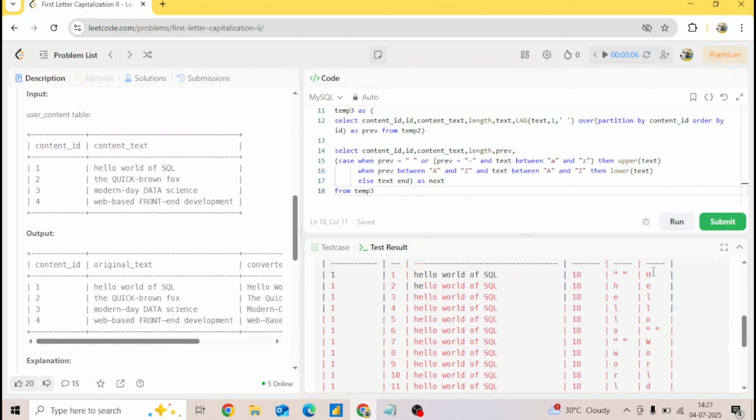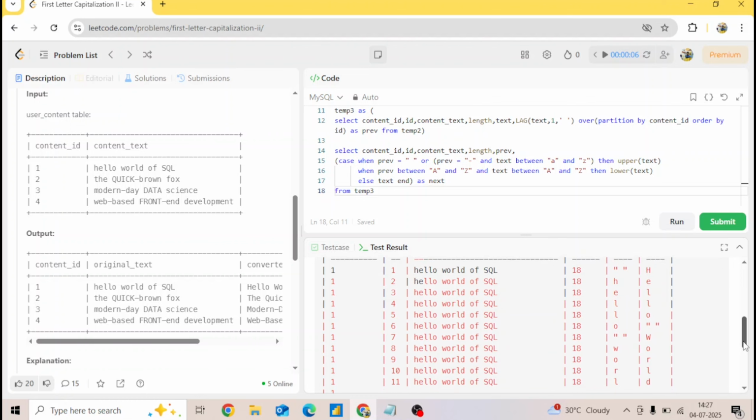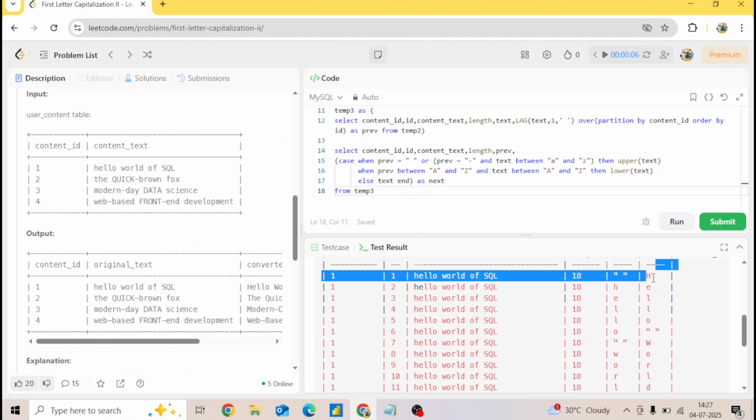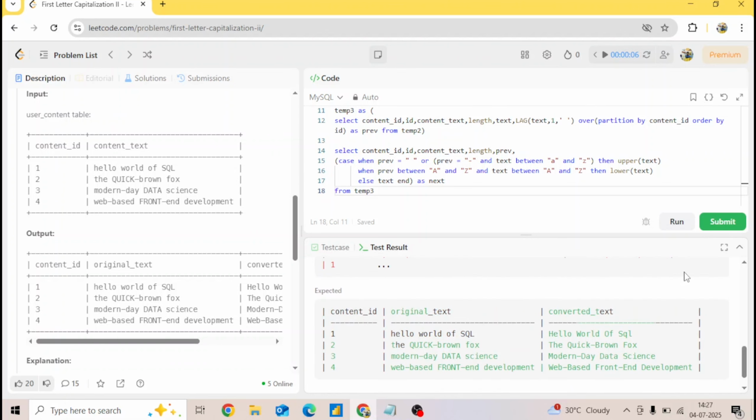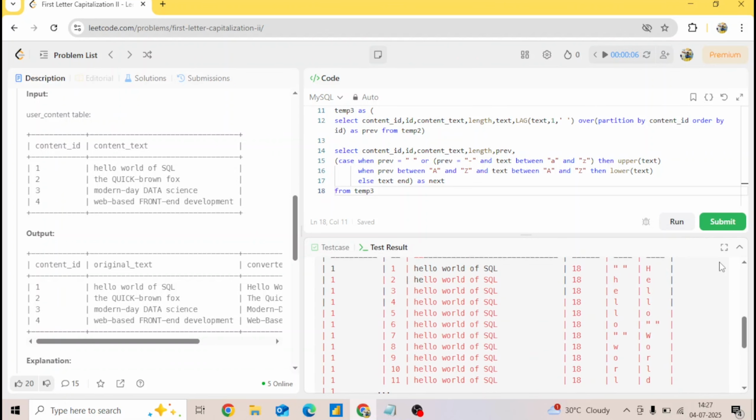You see, because the previous character was a space, the next character has become a capital. So if you just see, it has really done my job, right? The first character of every word which has been separated using this previous character has been converted. Every first character of every word has been capitalized. Hello World, right? It has been capitalized.